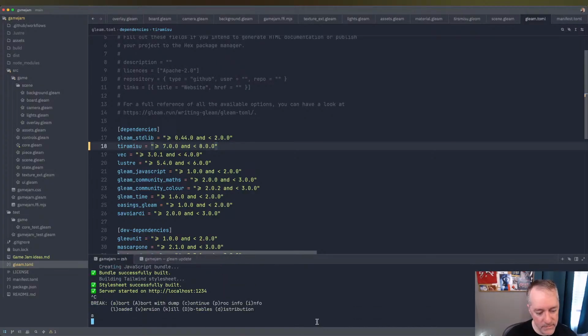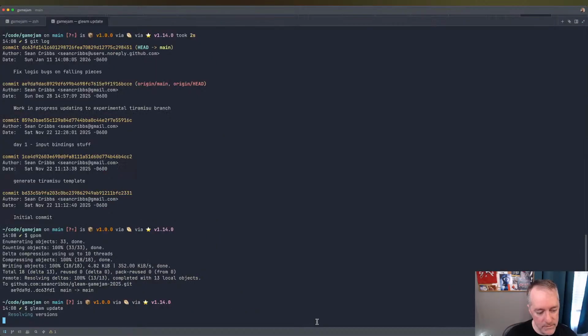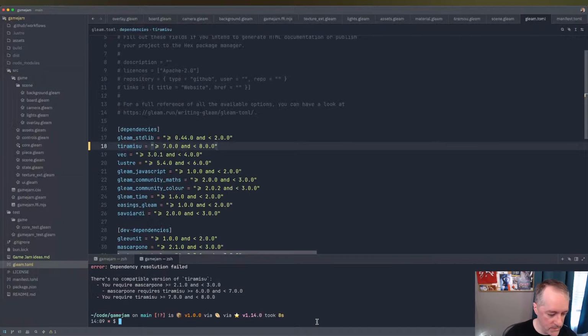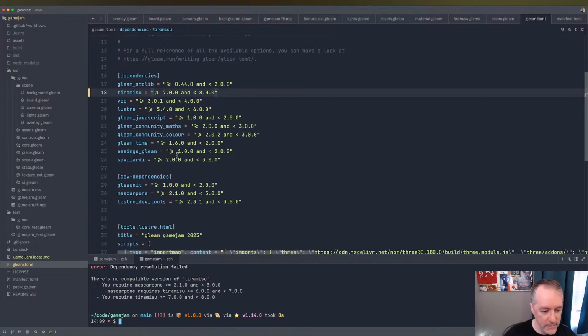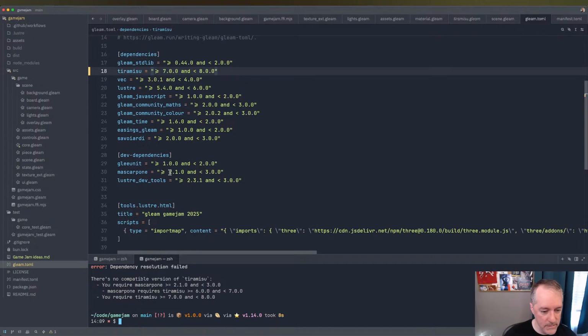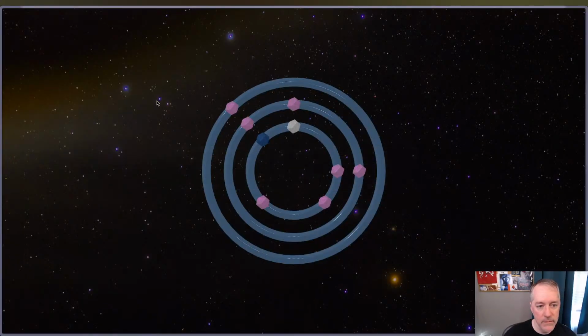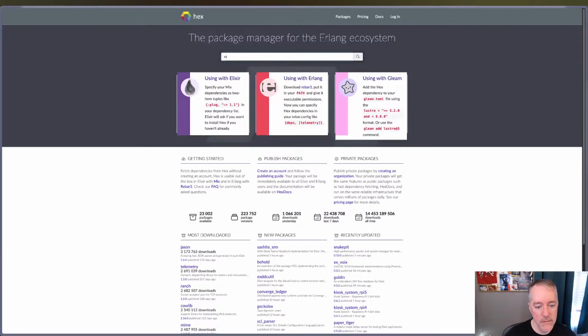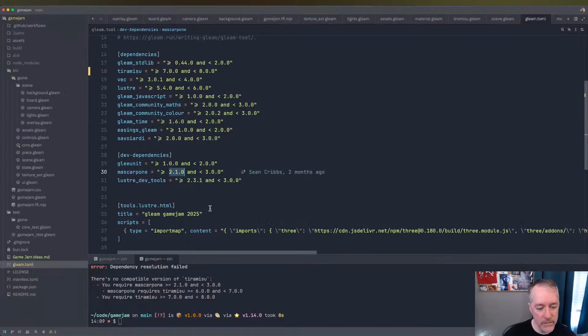And here we're going to import. So we use the published version. Okay, so mascarpone, yeah, we need to update that. So is it 3.0? Hex mascarpone 3.0. Okay.